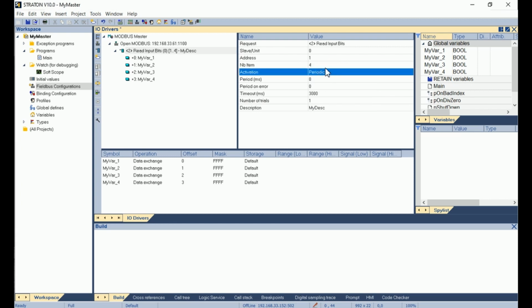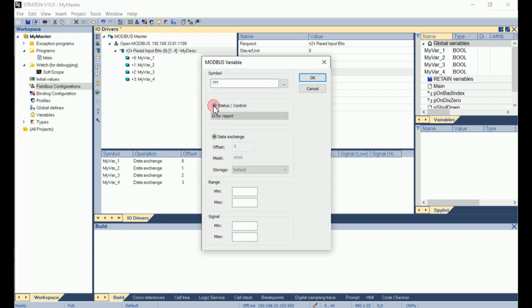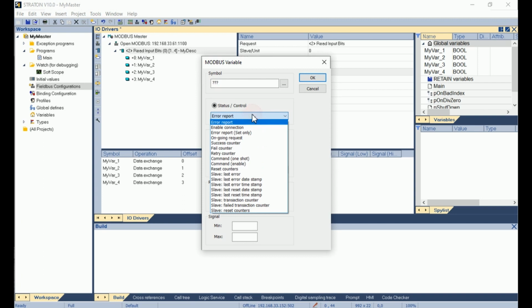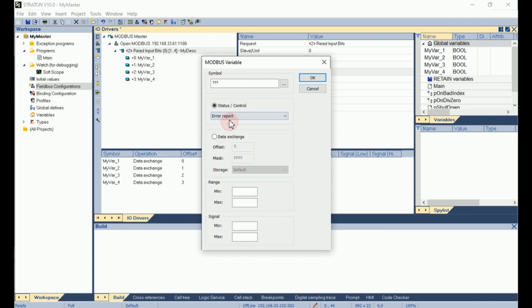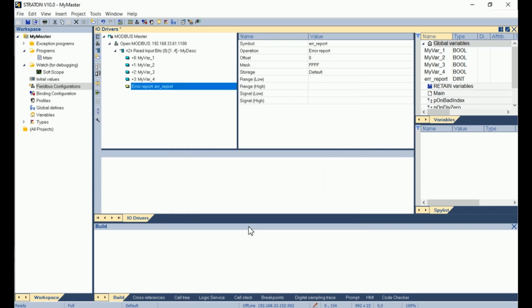I can also add some status variable. I click on add a variable. When I'm here on the last level of the tree, add a variable, and here I select status control, and I have a list of all the status variables available. Let's take an error report, call it error report, then click on OK. And I have to declare it. It's a double integer. Click on yes. Now I have my Modbus master configuration complete.